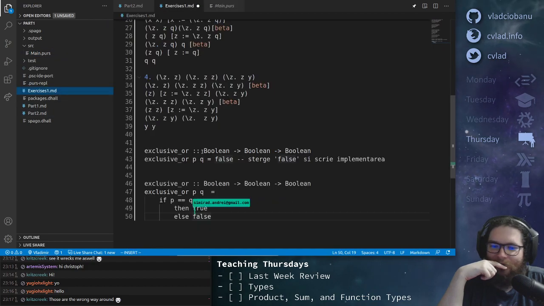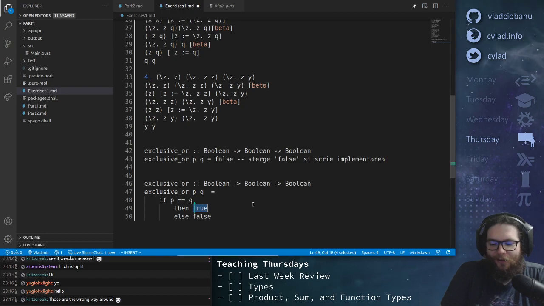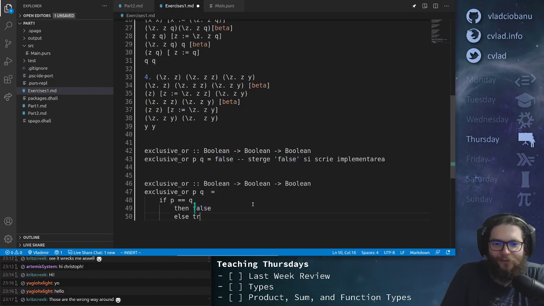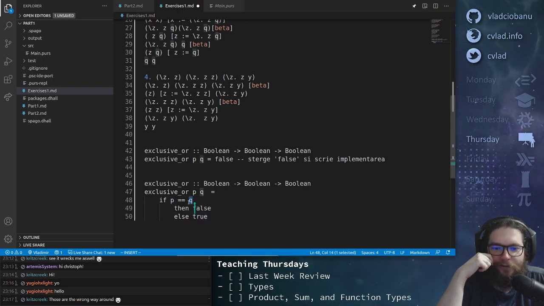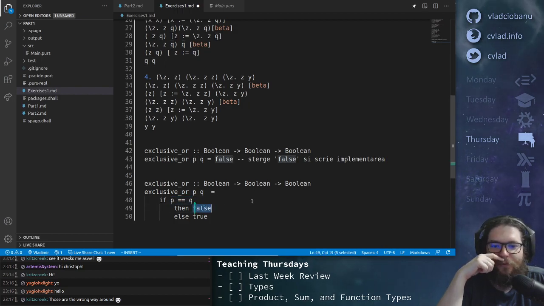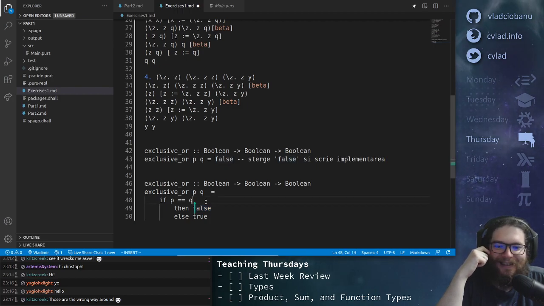Of course, Christoph is right. If they are equal, then it's false. So this needs to be false, and this needs to be true, because we only need to return true if one of them is 1 and the other is 0, if one's true and the other is false. But if both are false or both are true, which is if they're equal, then we need to return false. So yes, Christoph is correct.